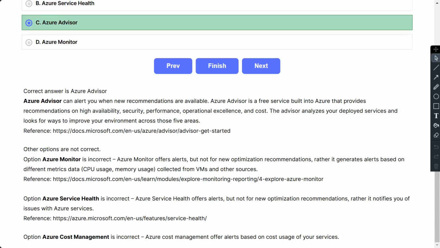Azure Advisor is a free service built into Azure that provides recommendations on high availability, security, performance, operational excellence, and cost. The Advisor analyzes your deployed services and looks for ways to improve your environment across those five areas.